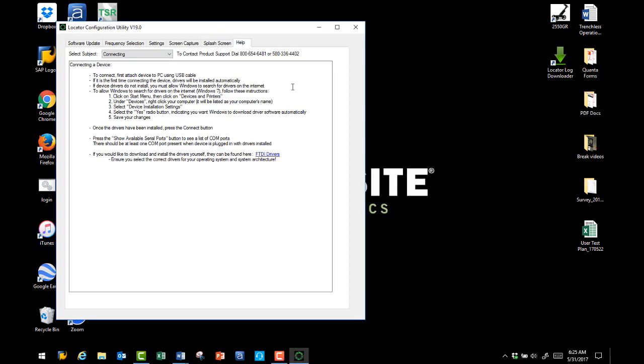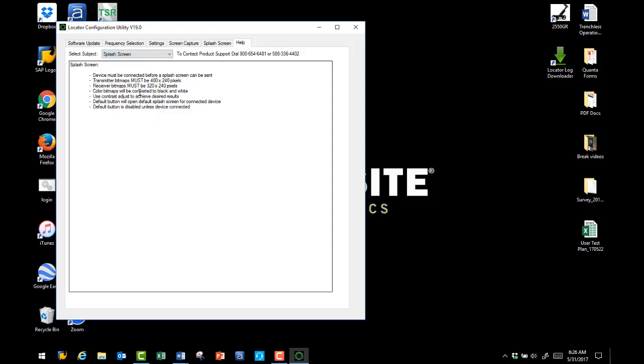The last tab is the help tab. This is the starting place for any questions about this configuration utility, starting with questions on connecting to your receiver or transmitter, updating software, password protecting, using the frequency selection tab, settings tab, your screen capture tab, and of course your splash screen tab.